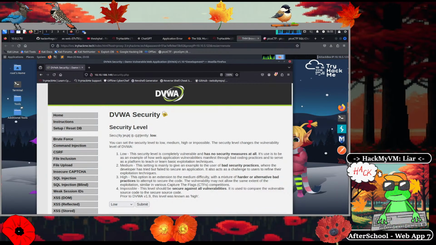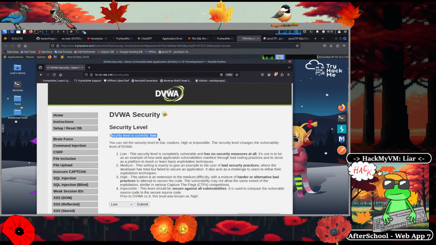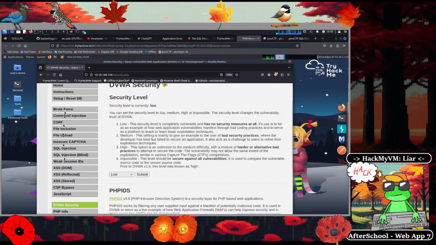And then it should say security level is currently low. So after you've done that, then you can start hacking against these exercises. The DVWA app is a place where you can practice a lot of different web app vulnerabilities. If you don't recognize these vulnerabilities, it's fine. We just haven't learned them.